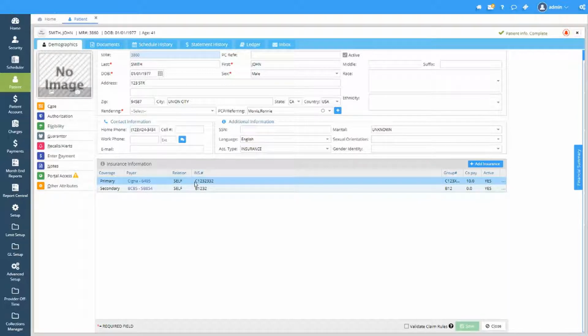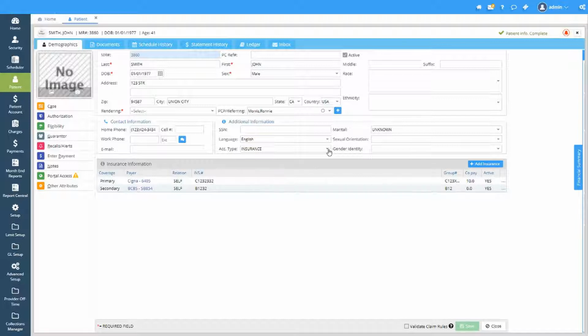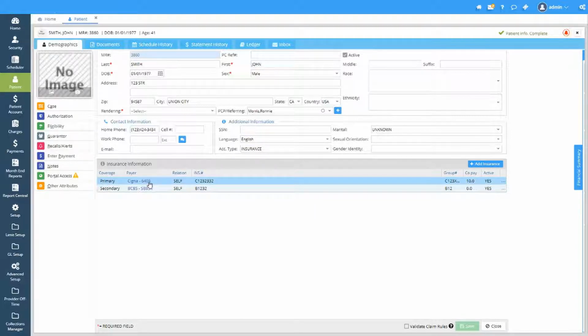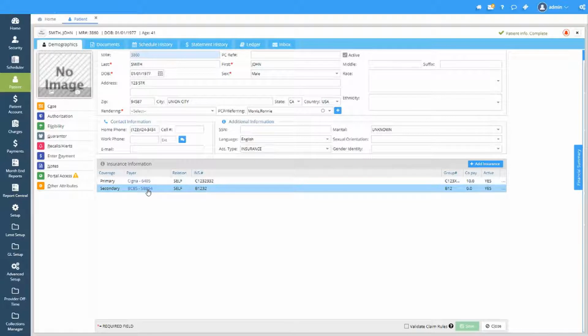If there is no insurance coverage, set the account type from insurance to self-pay, and then you'll create a self-pay case. For this patient, John Smith, in this example, we have the primary insurance as Cigna and the secondary insurance as Blue Cross and Blue Shield. A case cannot be created until the patient information has been completed. If the patient is a minor, a guarantor is required. Once the information is added, again, a case is created automatically.